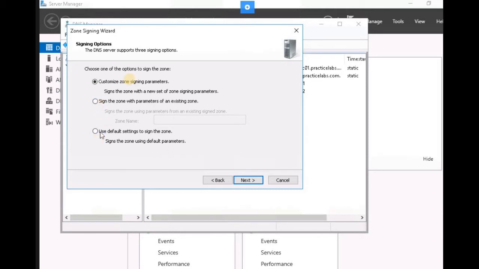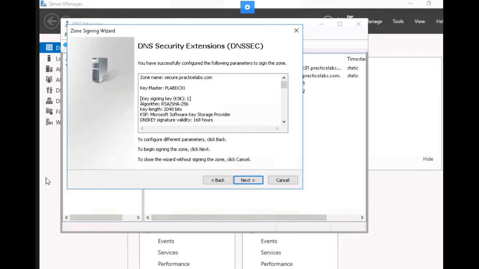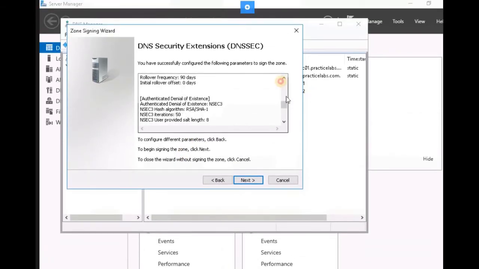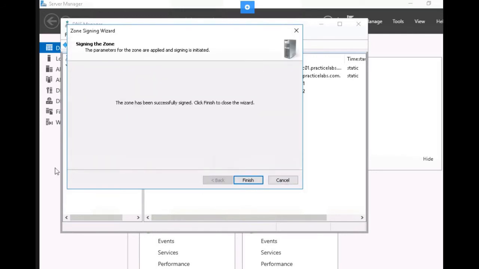So here, use the default settings. So this is the one. So you have to make sure you select this one, use default settings to sign the zone. So click next. So we will now proceed. You can just review the summary. So we enable everything, and then click next. So the zone signing process appears momentarily.